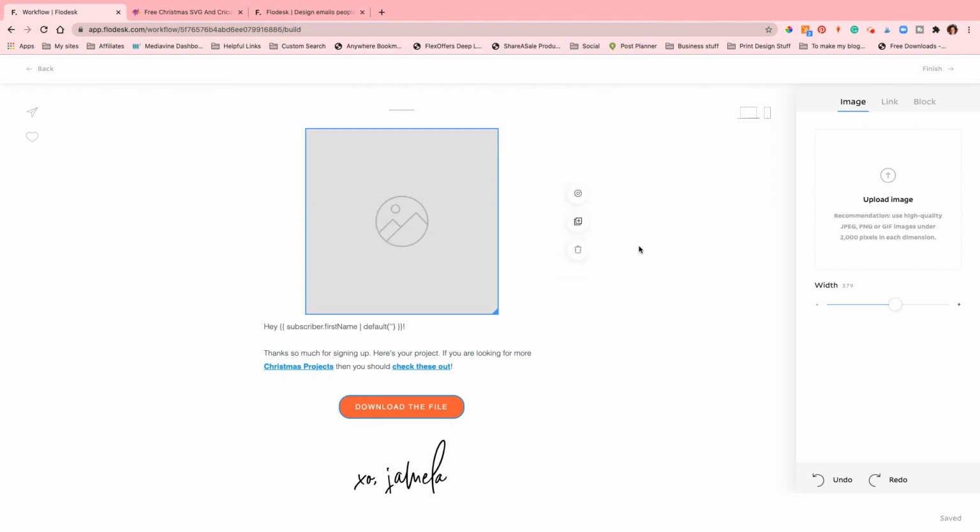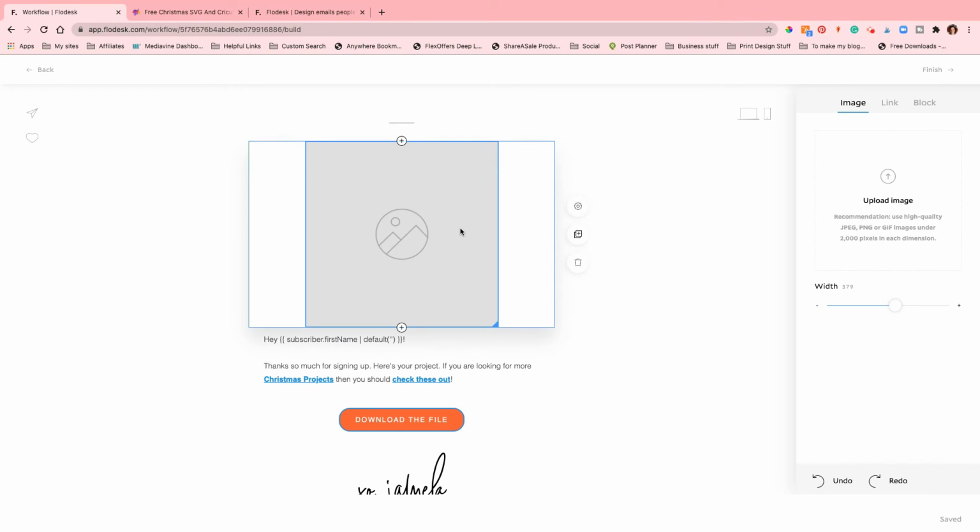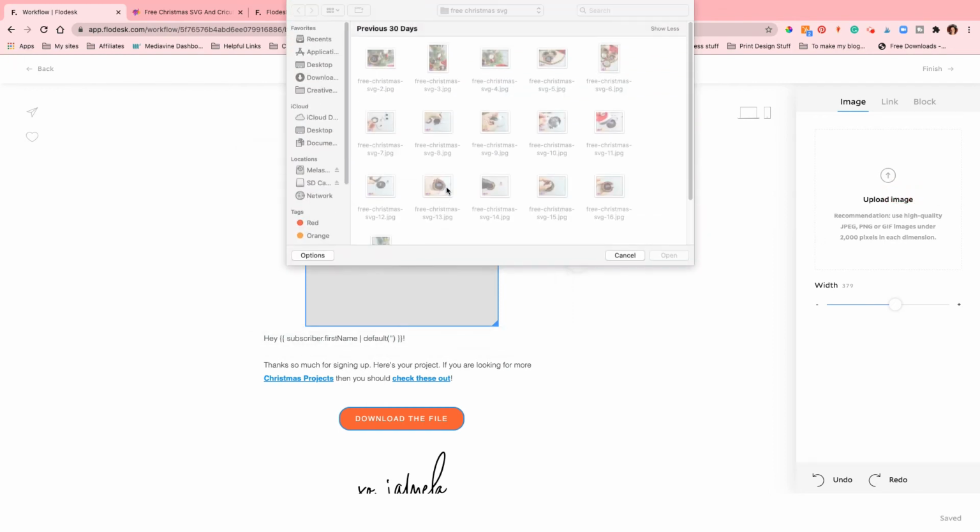So I'll go back. I just deleted the image that I had. Again, I'm not going to walk you through exactly how to do this. Hopefully you guys are familiar with Flowdesk. If it is really requested, I will walk you through how to set all of this up. But I'm just going to go ahead and add my image in here.